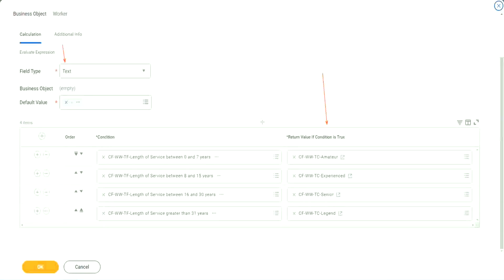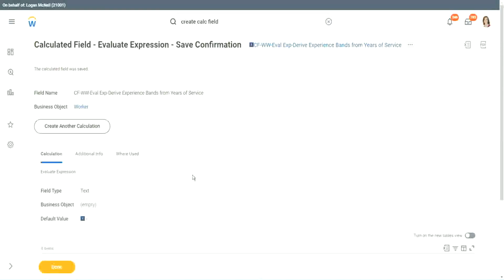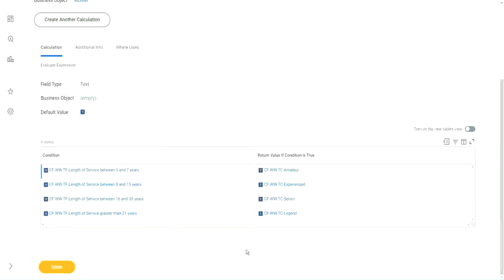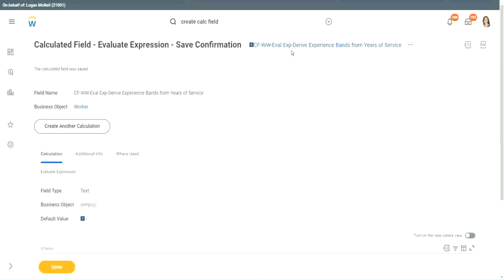All right. So we are done. Let's save this. This is a very complicated field that we have created. We have used 8 different calculated fields and we have put them all together in one more calculated field. So 9 different calculated fields. Wow.